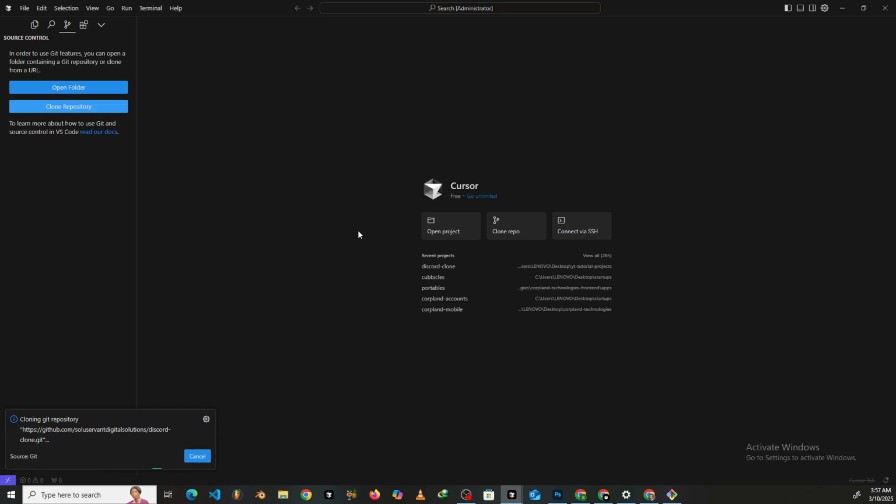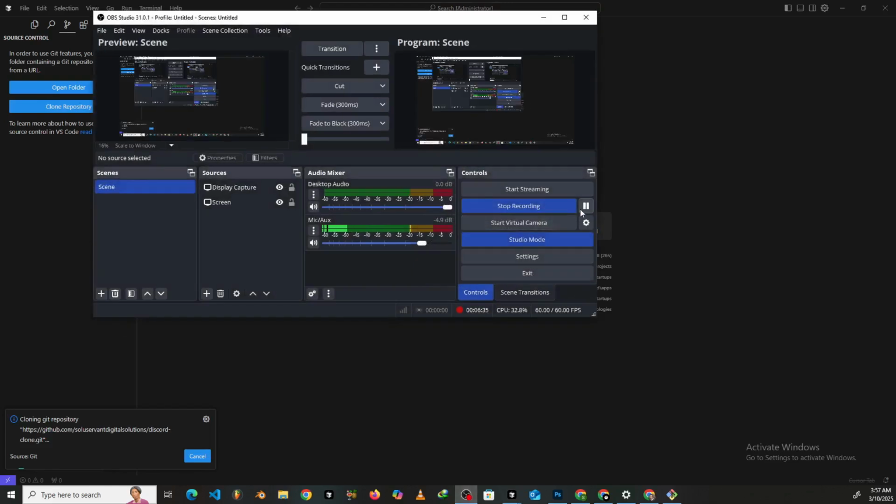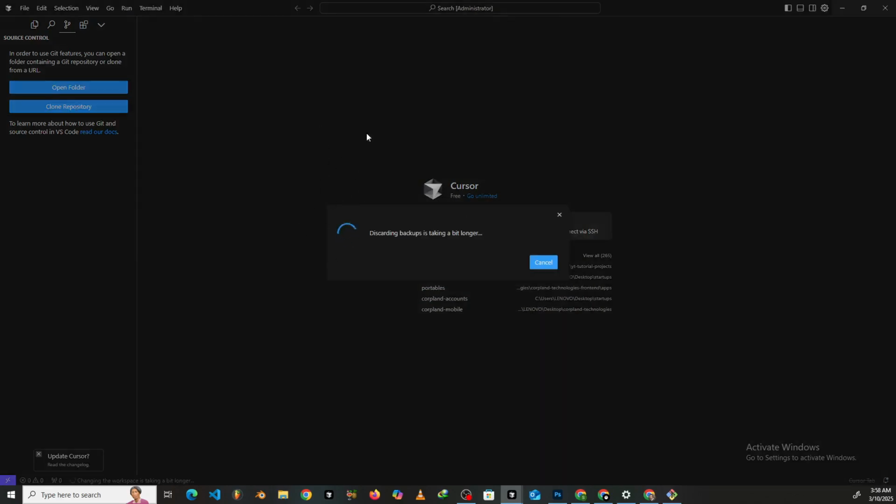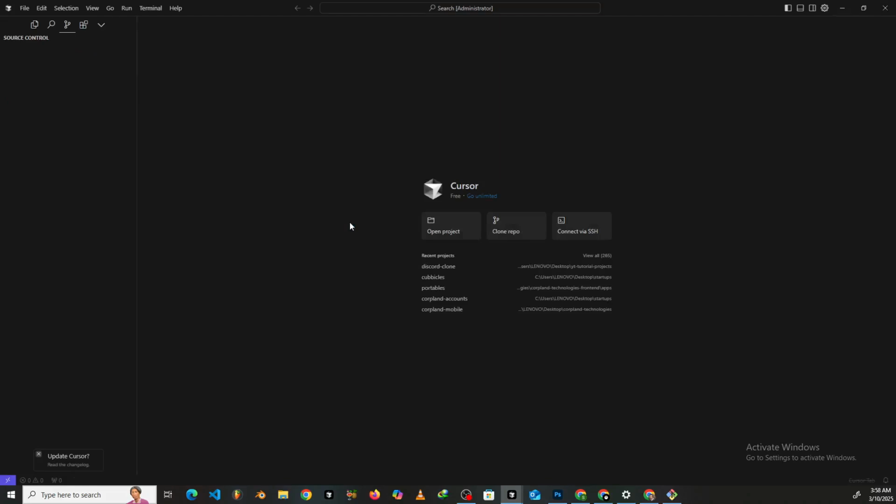Okay, so let me pause the video. Once the repository is cloned successfully, we should be back. Alright, so once it is done, you would see, would you like to open the cloned repository, and then you just click on open right here, so that it opens up inside this same window, nice and clean. Alright, so now that we have it, okay, it's loading up, so we can see it's loading up right here.